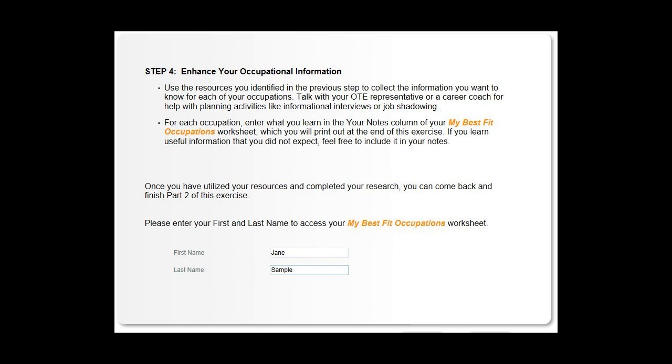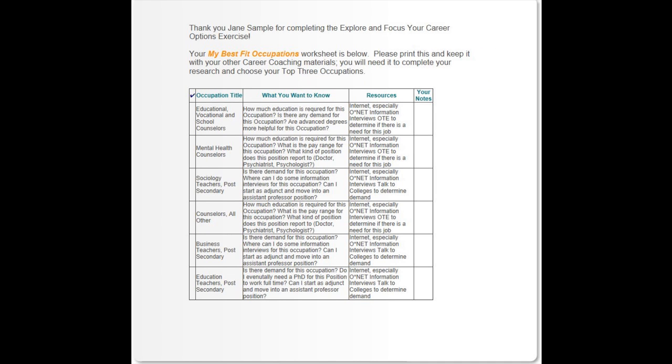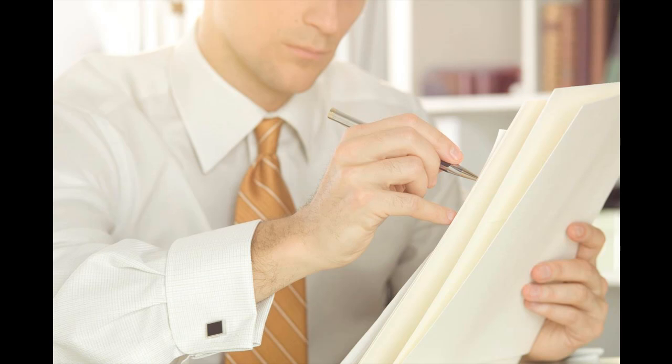Enter your name in the space provided. Print out your summary sheet of your final 6 occupations with questions you want to ask and resources you want to explore. Before going to Part 2 of this exercise, use your plan from Part 1 to investigate, question, and research each of your 6 choices.